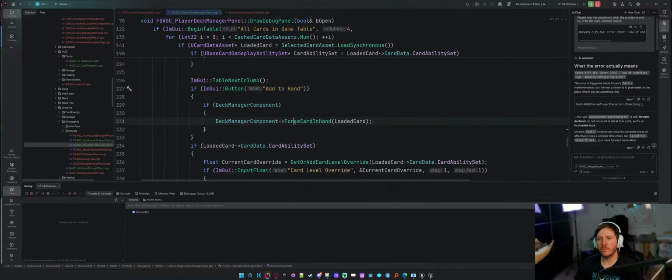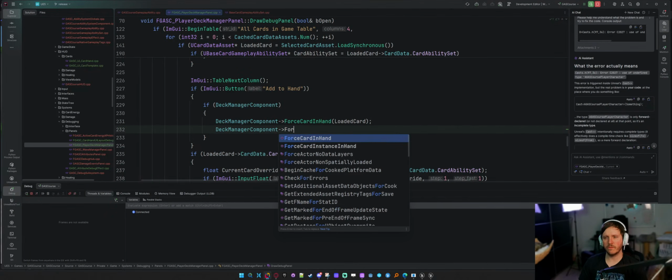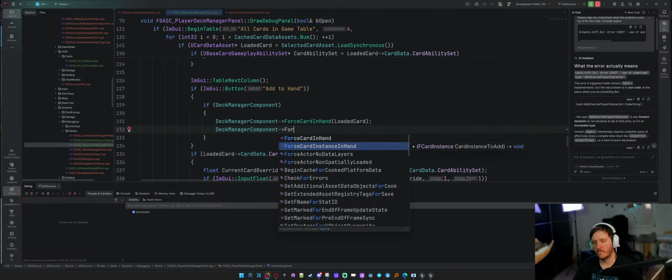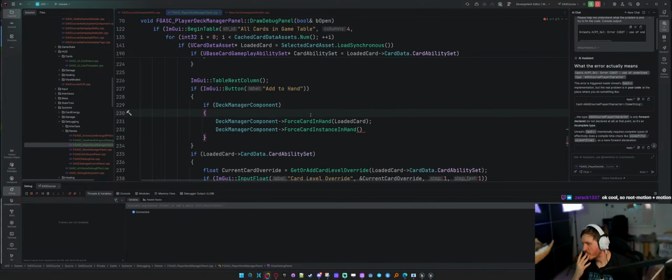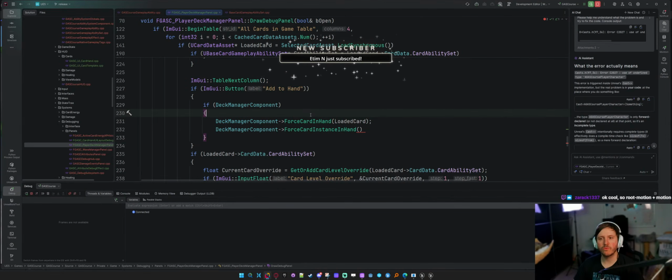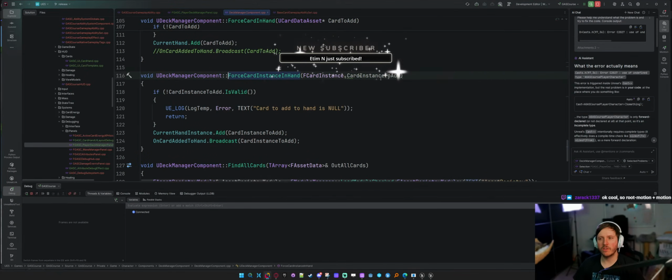We have add-to-hand deck manager component. Now we should have deck manager component, force card instance into hand. So I think I have to construct this. Yeah, exactly. Yeah, root motion plus motion warping. So force card instance into hand is requiring in this. So we have to generate one.